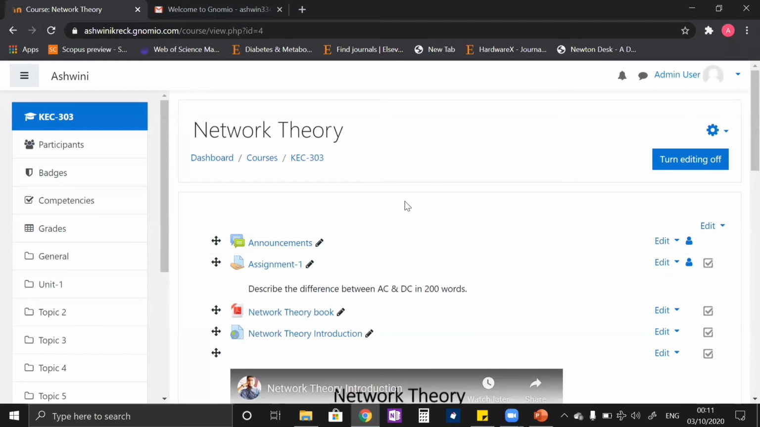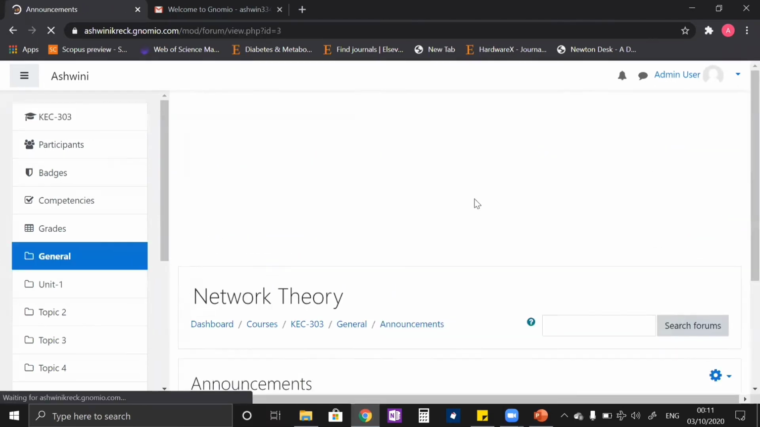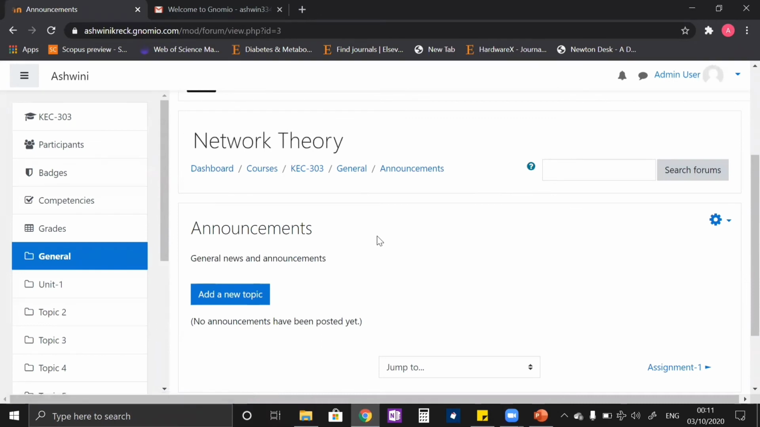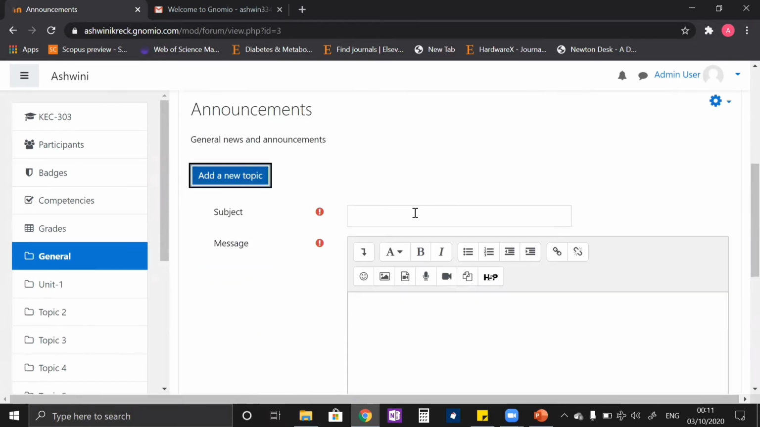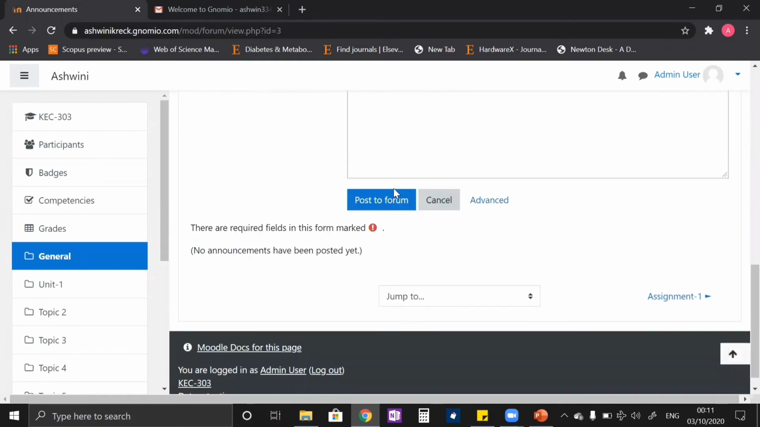Discussing a few more things, if you go into your course and click on this announcement section, from here you can make any announcement to all the students who are enrolled in your course. So you can add a new topic, you can add a subject, create your message and post to the forum. This message will not only be visible on your course on the Gnomio website, it will be sent to all the students as an email also.